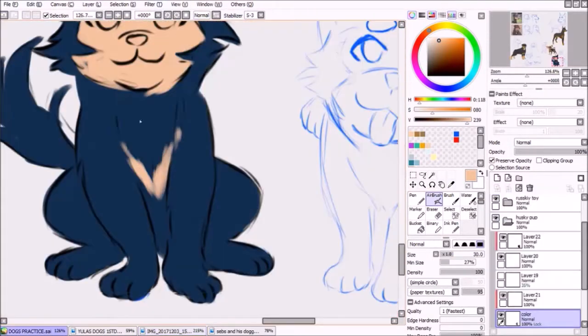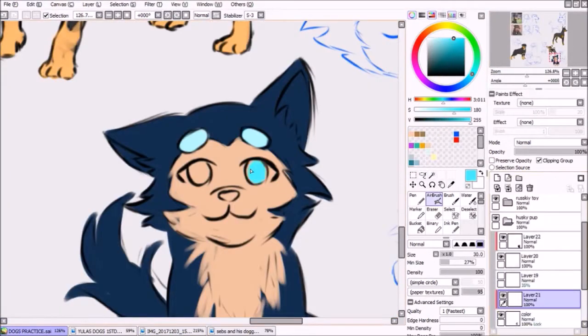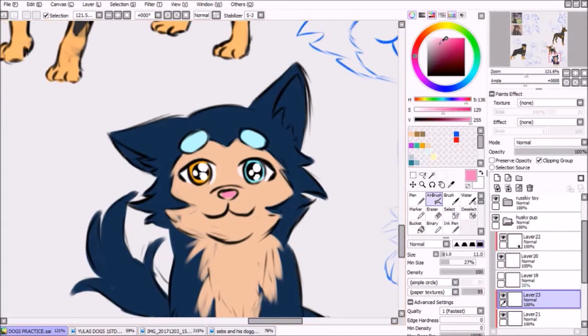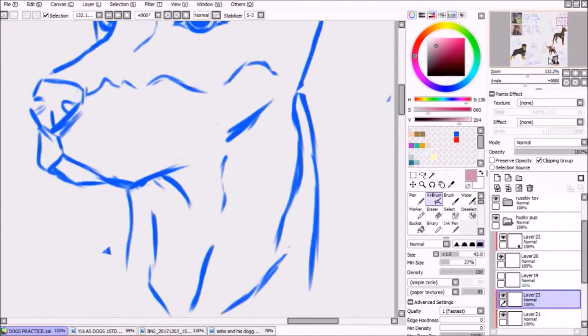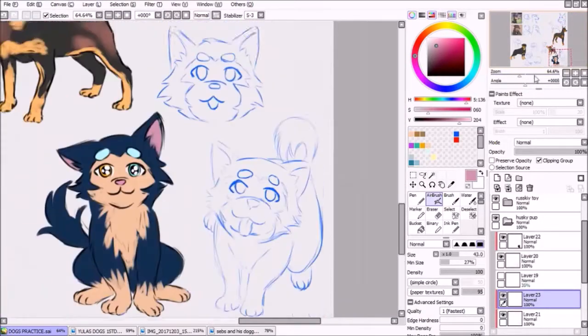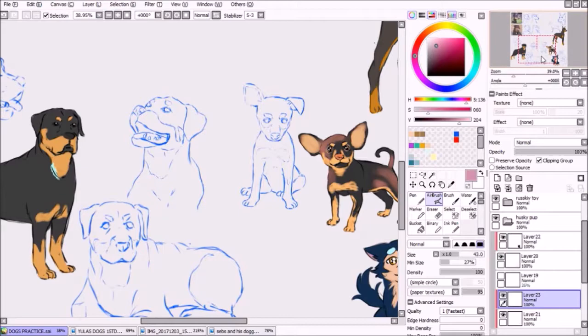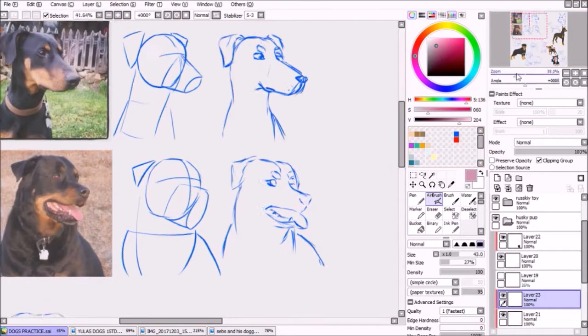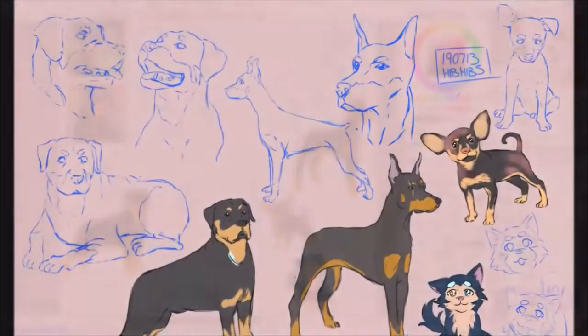That was just me practicing drawing dogs, and it actually works. Now that I practice, I do feel more comfortable. It started out with those really ugly sketches, and now I'm more comfortable.